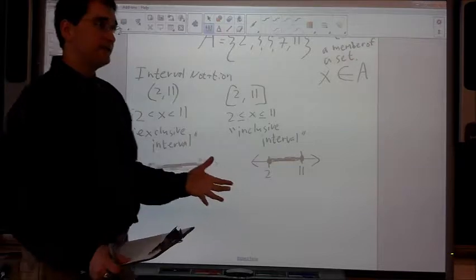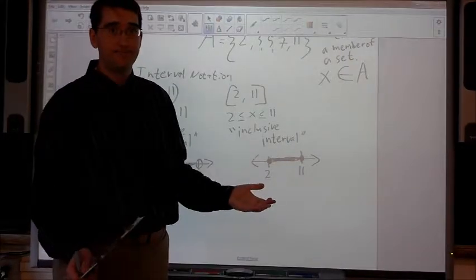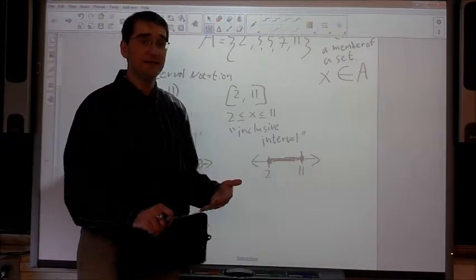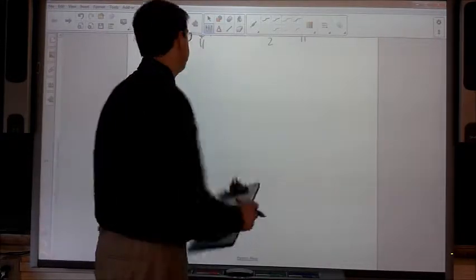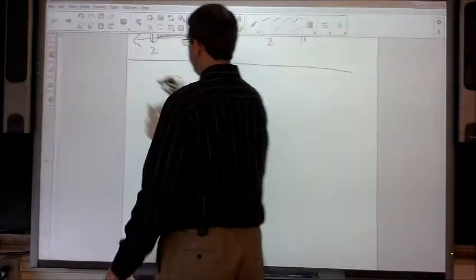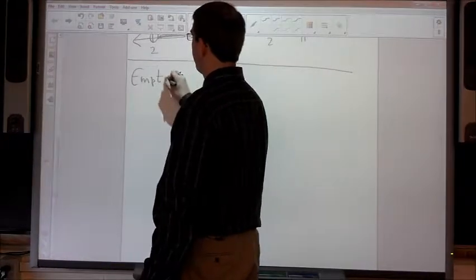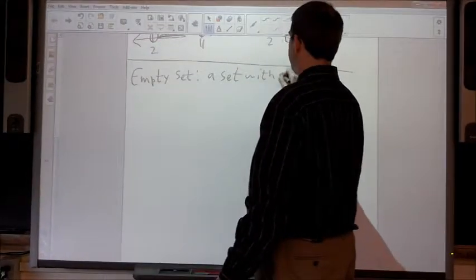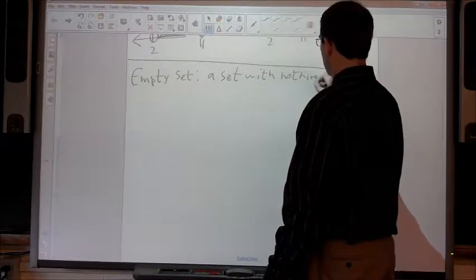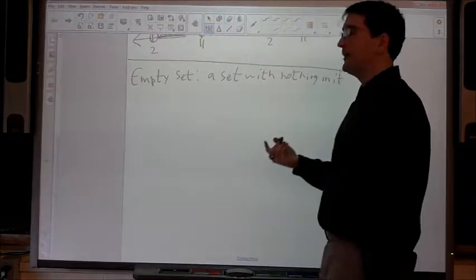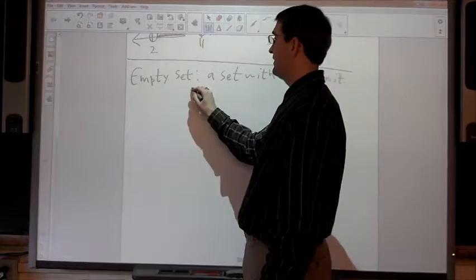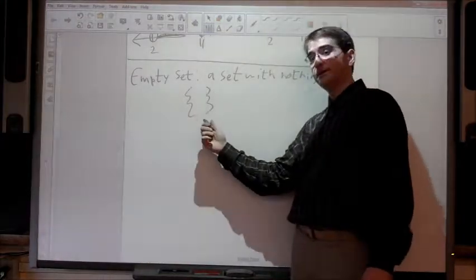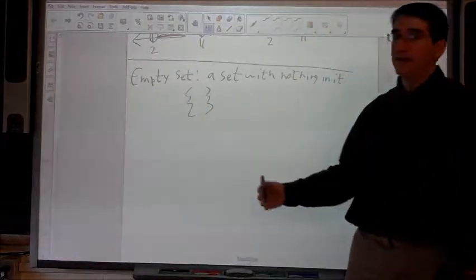Now, there does exist a set that doesn't have anything in it. I mean, think of an empty box. There's a box, the box exists, but it doesn't contain anything. And so we call that the empty set. The empty set, it's exactly what it sounds like. It is a set with nothing in it. And so there's two ways that we could denote the empty set. We could have the set of brackets with nothing in it. I mean, there's a set. There's nothing in that set, so that's the empty set.